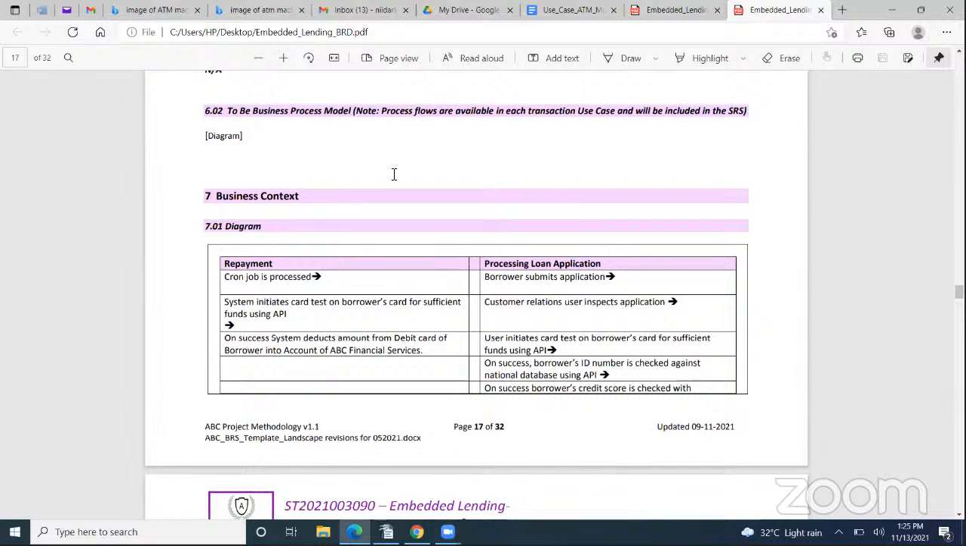The next item to touch on will be the business context. And I have a diagram here. I have the repayment process, which starts when a cron job is processed. And then the system initiates a card test on the borrower's card for sufficient funds using the API. And then on success, the system deducts amount from the debit card of the borrower into the account of ABC Financial Services.